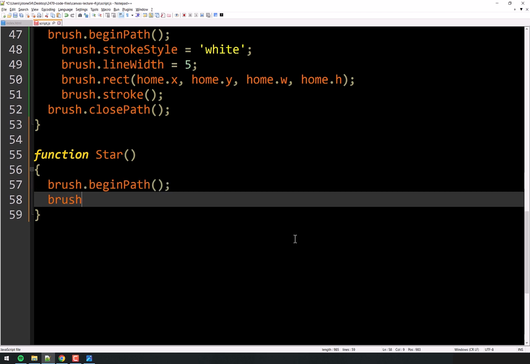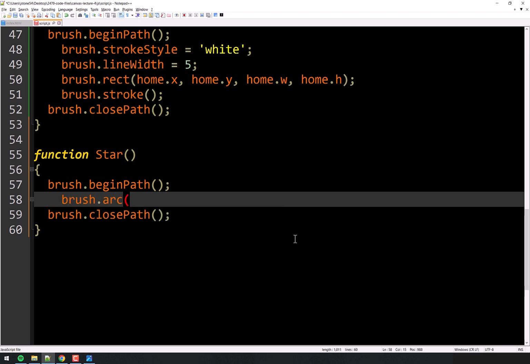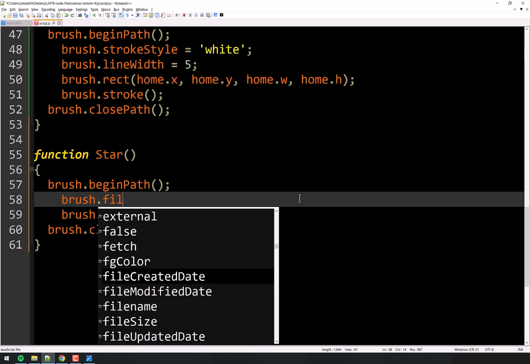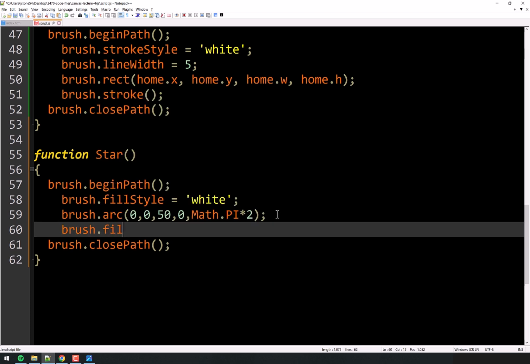brush.beginPath, brush.closePath. Remember, the arc takes in quite a few parameters. brush.arc, and we have the X position, the Y position. That's the center point of the arc. Then we have the radius, so we'll say 50. And then we have where the arc starts and where it goes on a circle, in radians. It starts at 0, and it's going to go to Math.PI times 2. And that'll give us a circle that's up in the left corner of the page that's 50. So let's go ahead and do brush.fillStyle equals white, and we do brush.fill like this.